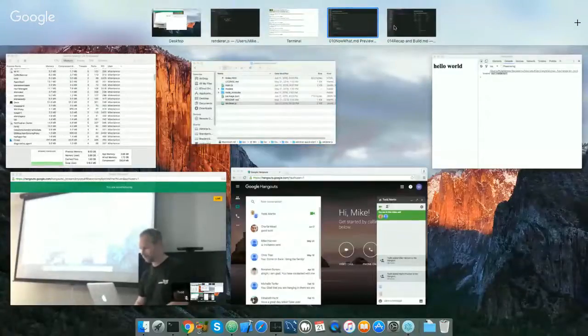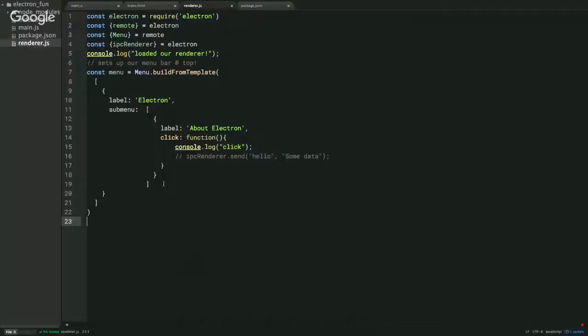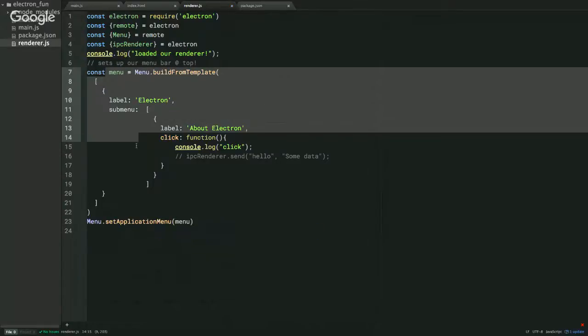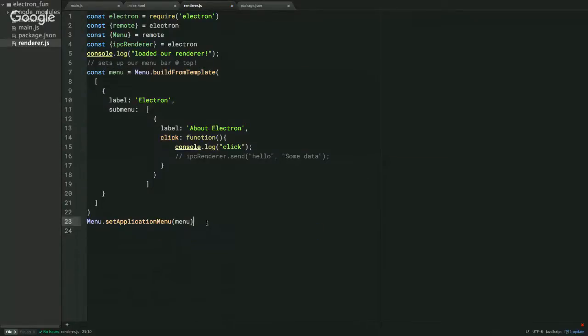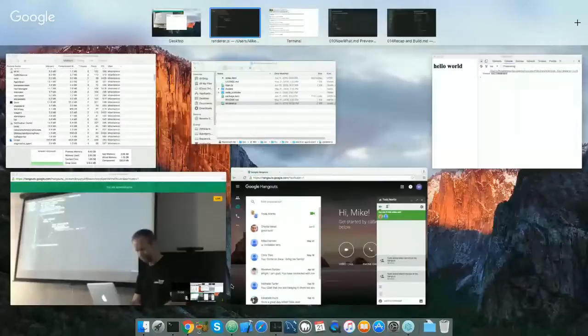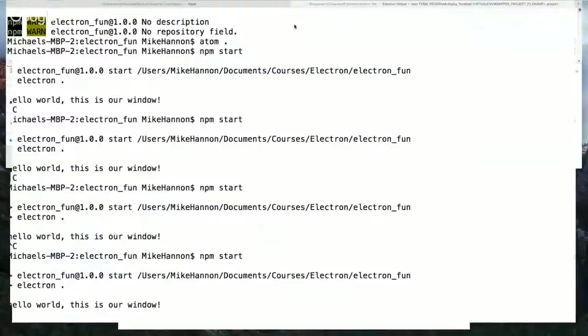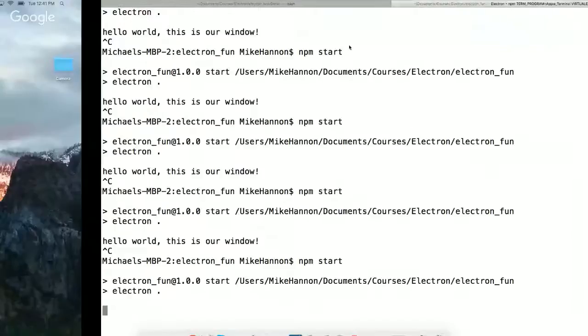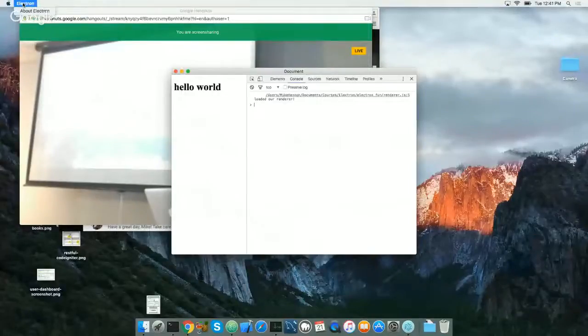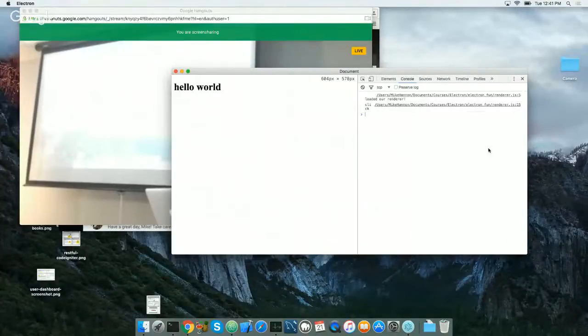All right. So go back over here. Menu.setApplicationMenu, and we're going to pass in this menu constant. Cool. So now when we rerun this thing, we should see that new change. There we see this Electron, About Electron. And when we click it, we should see the click firing in our console.